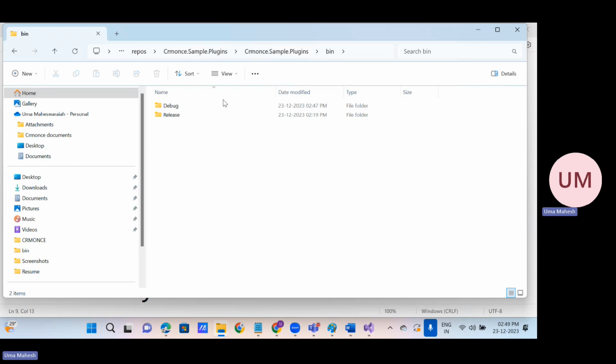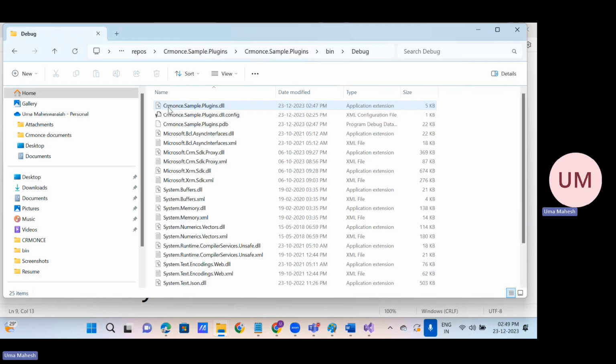So now I have the assembly here in the debug mode. If you go here, you can see with your project name there will be one DLL. This is our plugin output DLL. This DLL we need to upload to our CRM. How can we do our plugin upload? By using the plugin registration tool.